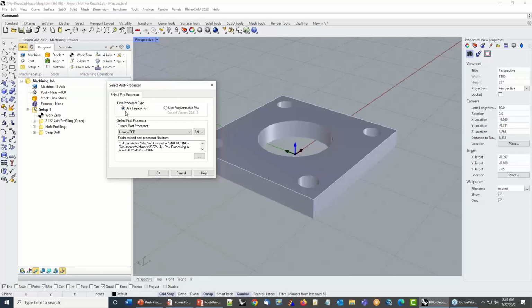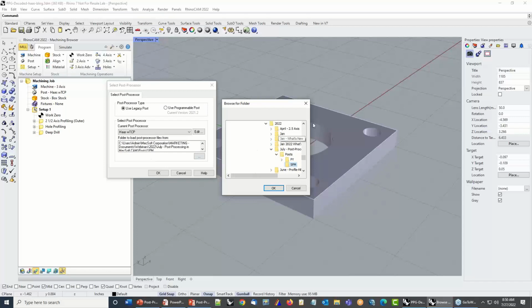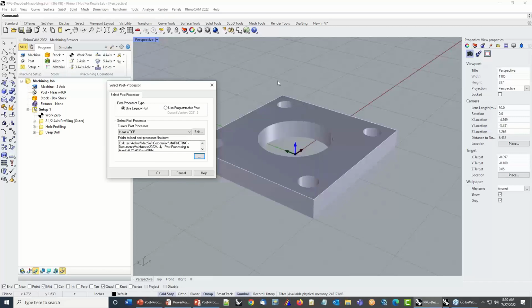The two options here: use a legacy post. In most cases, that's where it'll be set to. If you're using a programmable post, obviously you want to select this option. Down below that, you can select the current post processor, and it is being pulled from this folder location right here. We have it set to a specific folder right now where we're using the post from for this webinar. In your product, it'll be a default location. If you want to change that location, just pick this button and it'll pop up a dialog, and you can select a different location, your desktop or a network drive, wherever you want to point it to.